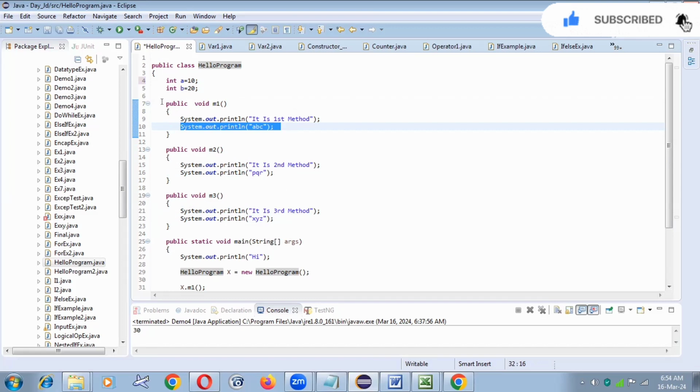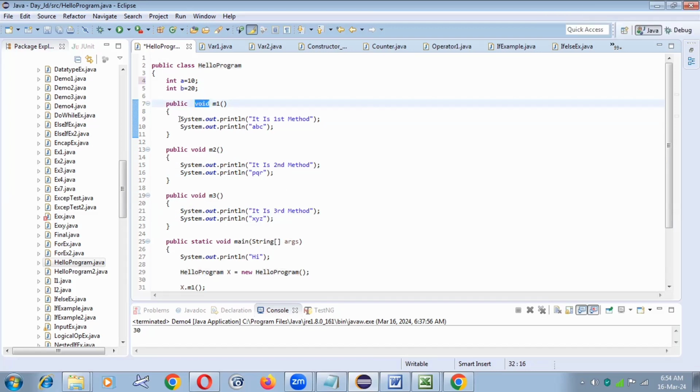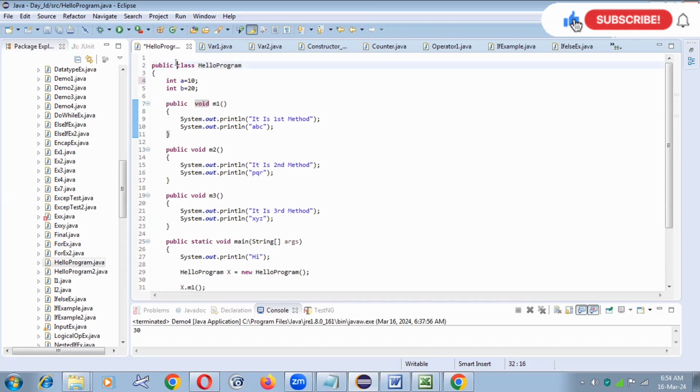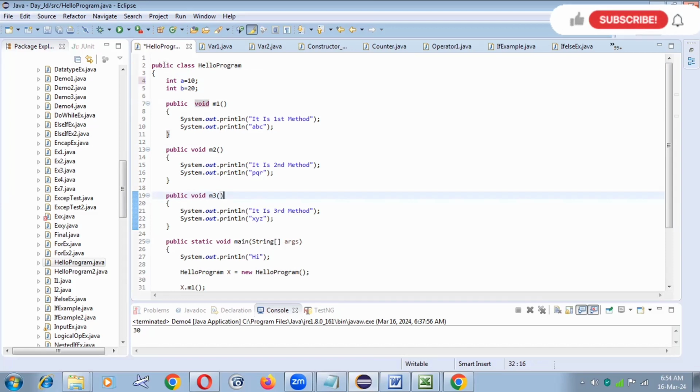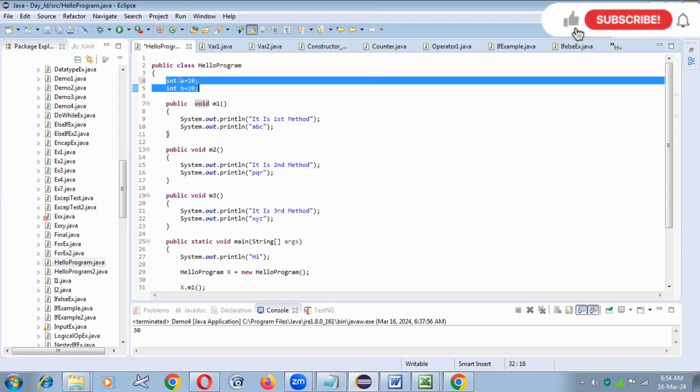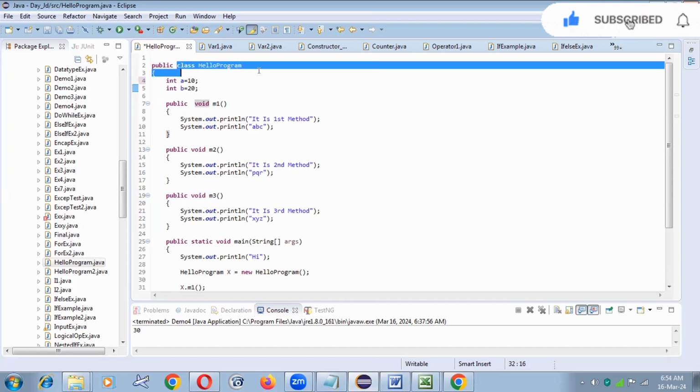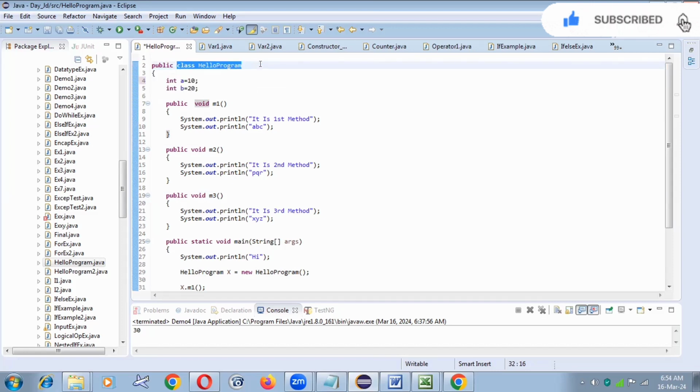And in future, we are going to see what is the meaning of public, what is the meaning of void. One by one, we are going to see. Today, you can understand that this class contains methods and variables. How many methods? There are 3 methods, M1, M2, M3. How many variables? There are 2 variables. A is a variable, B is a variable. A class is nothing but a collection of methods and variables.